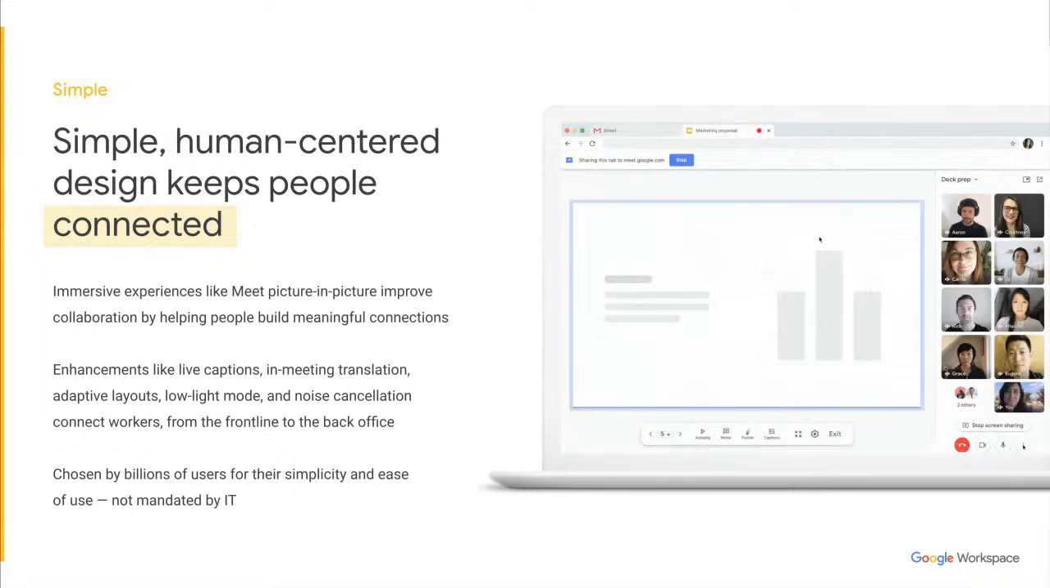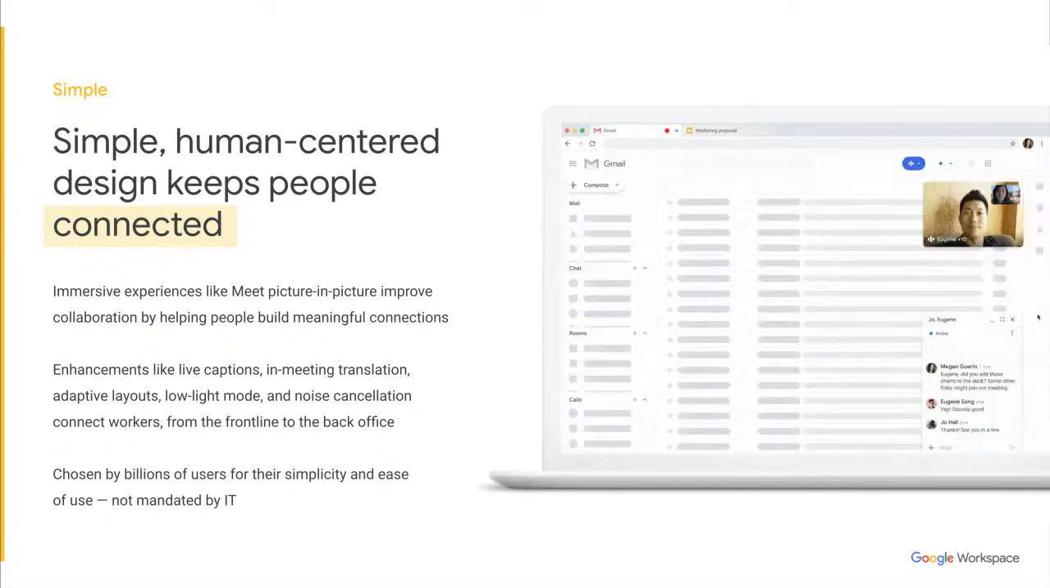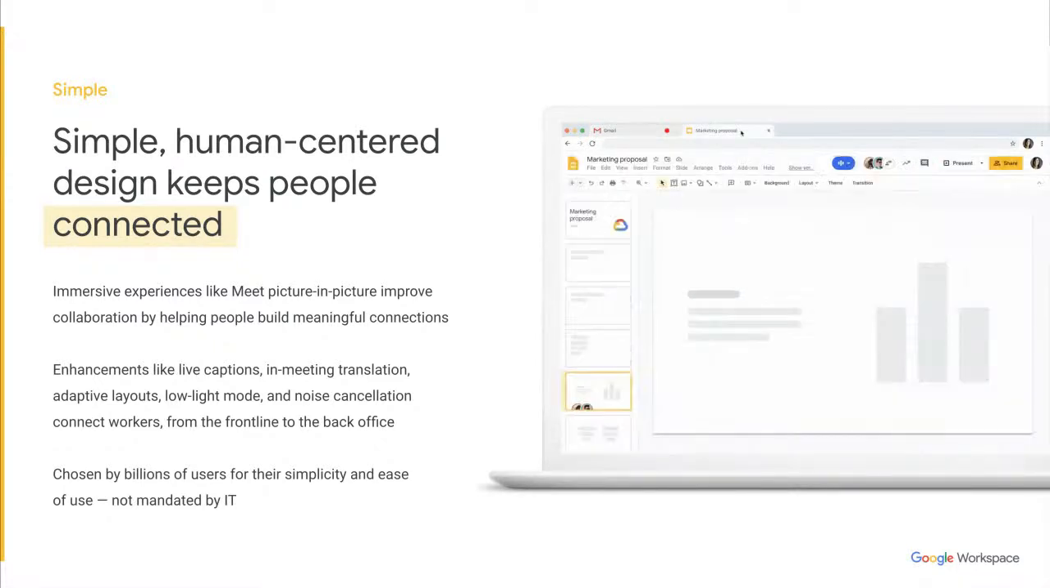Our Meet video conferencing solution includes things like live captioning, in-meeting translation, adaptive layouts, and noise cancellation, and a lot of these mature features that make it really easy to work via video conference.